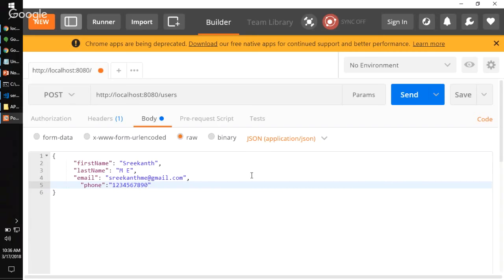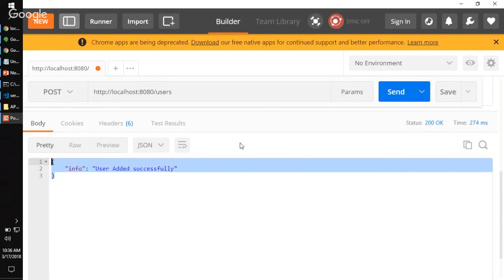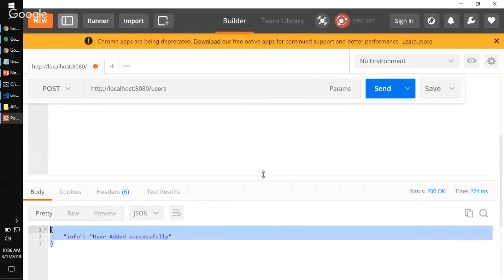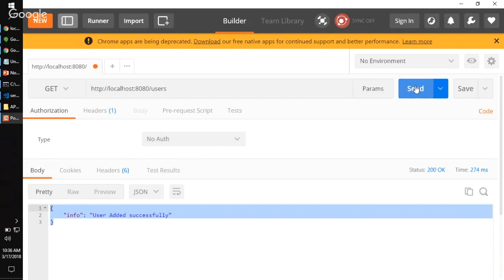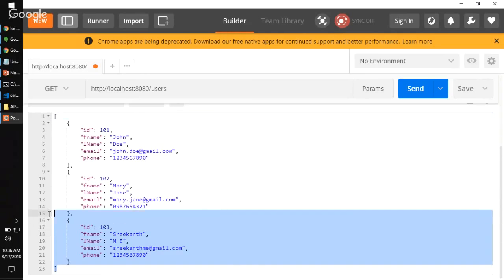So if I click on post, this particular JSON is going to be posted to the users API, and then below we get this message which says successfully added. Let me minimize this. Okay, once we get this message, if we again go to get and see whether the data we have submitted is there, you can see that it is there.